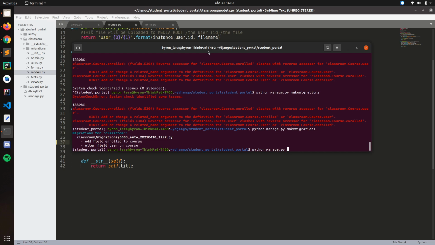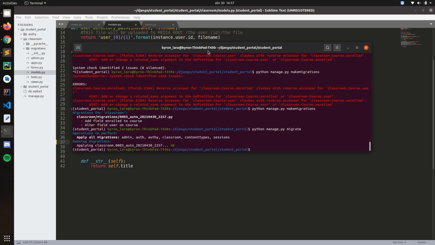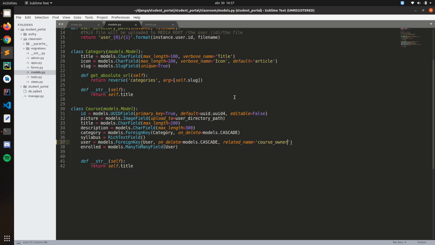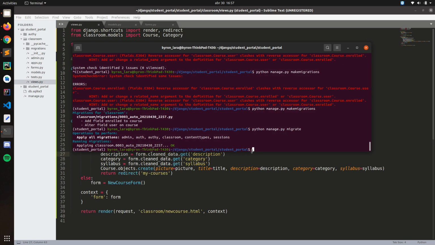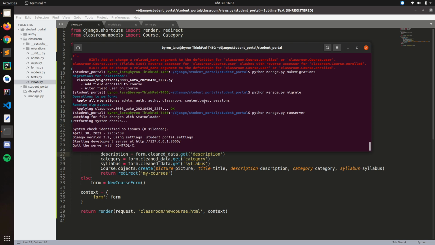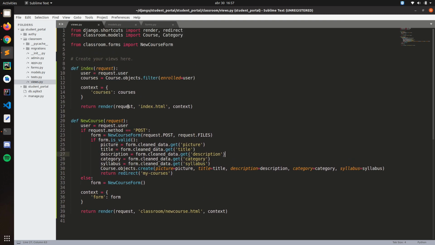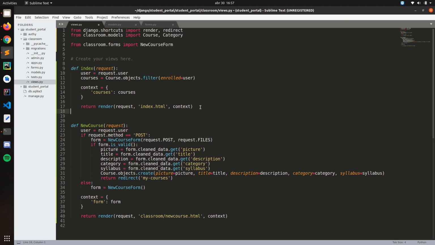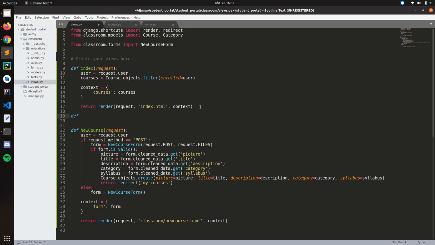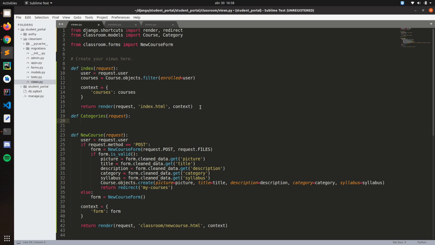Okay, now let's migrate. Okay, we got that. Let's run the server. Okay, so the server is running. We got the index view. Now let's have the categories request. So for the categories, we're going to display all the categories that we just created in the admin.